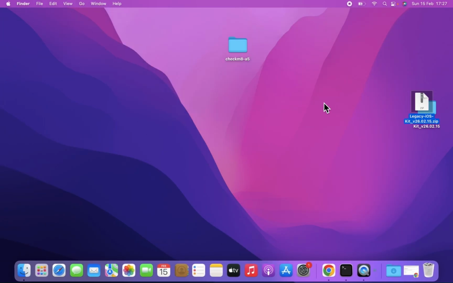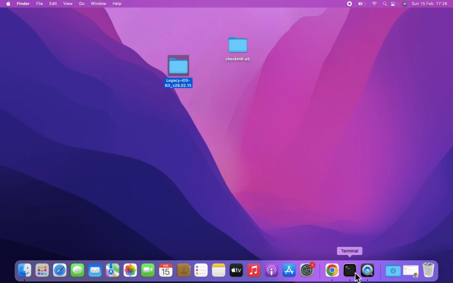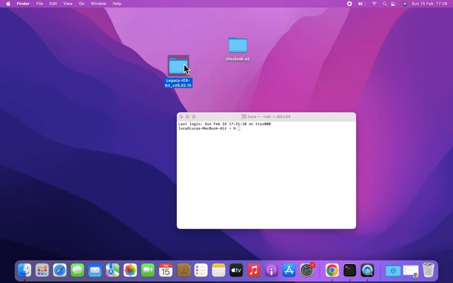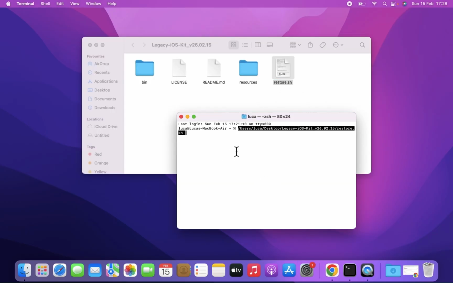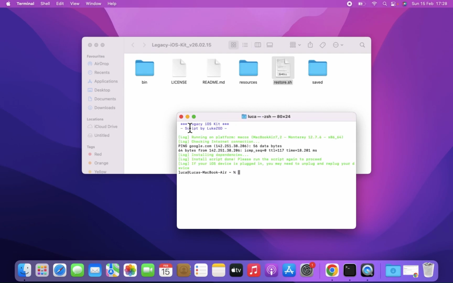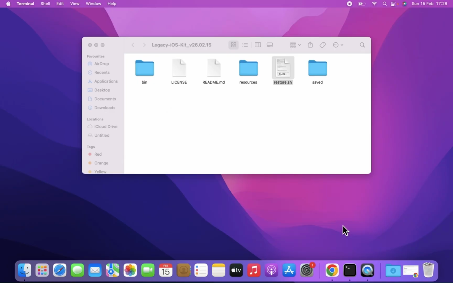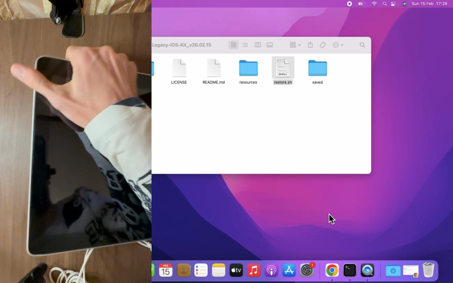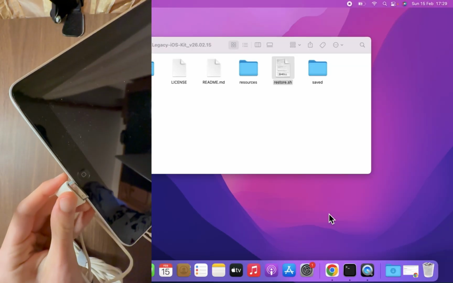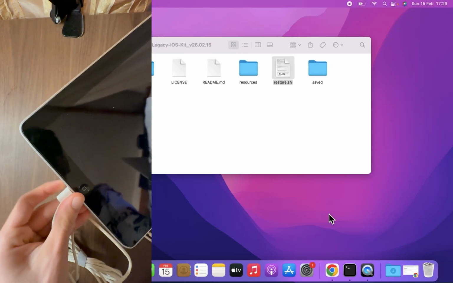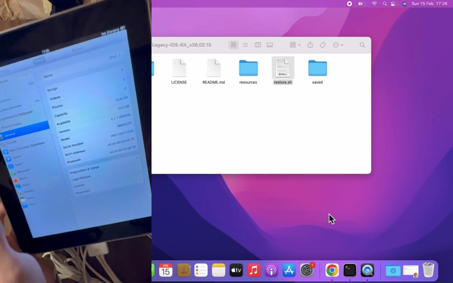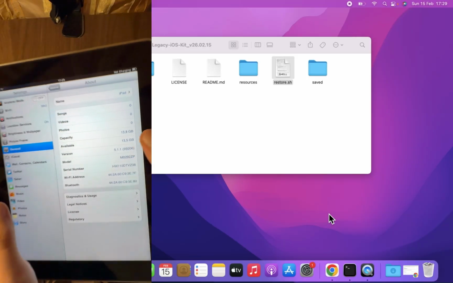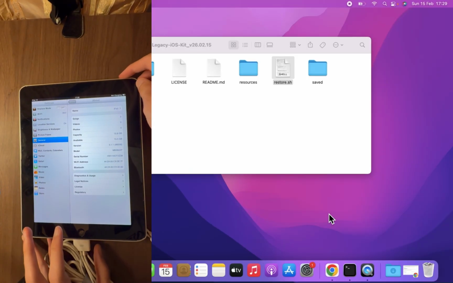Open it, and now I'm going to open up a terminal window, open up Legacy iOS Kit and drag and drop the restore.sh into the terminal and click enter. And it's recommended that you run it a first time. So I am plugging my iPad into the computer. Perfect. And as you can see, I am on iOS 5.1.1 and let's upgrade this thing.